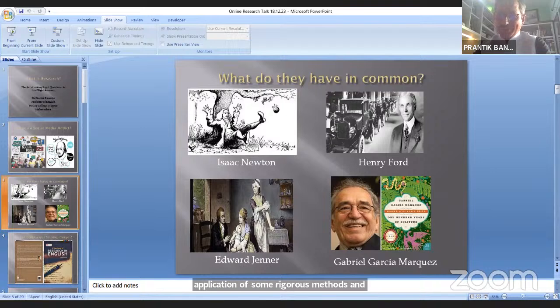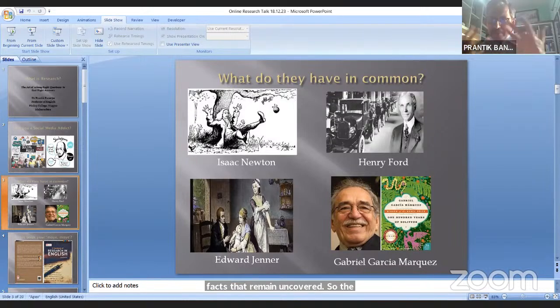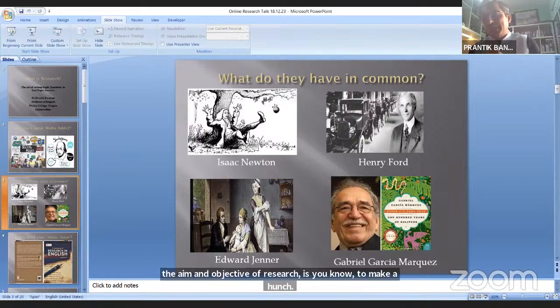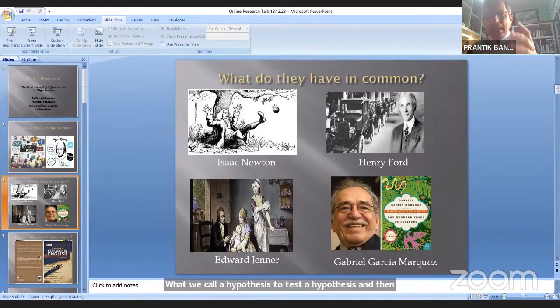In short, academically, if you were to explain what is research, it's a process of exploring. It's a process of investigating truths that remain undiscovered, facts that remain uncovered. So, the aim and objective of research is to make a hunch, or what we call a hypothesis, to test it, and then to contribute by plugging a gap in the existing body of knowledge in a particular field. In our case, it is the field of literature.